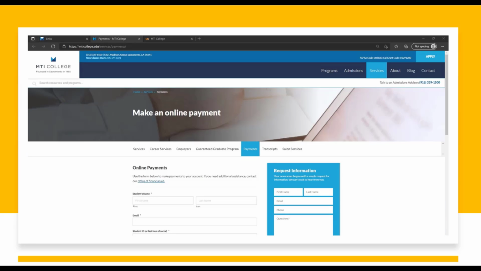In addition to that, if you have made payments in the past through the MTI College website, they provide that as well. And it's a great tool in order to keep track of the payments that you are making for your education.